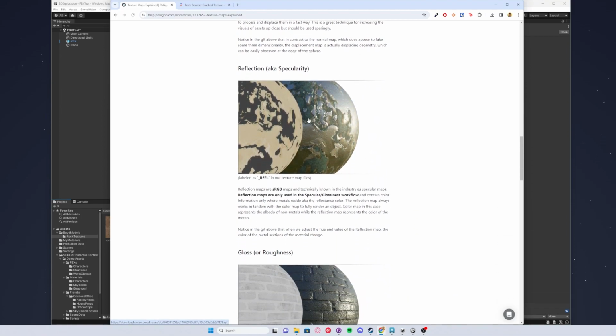Next we have reflection maps or specularity maps, and this essentially just tells the software, whatever software you're using, how reflective a surface is.